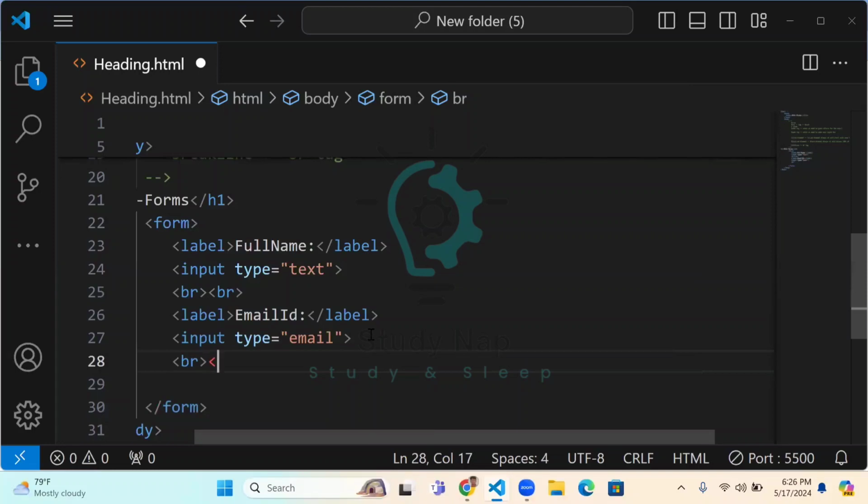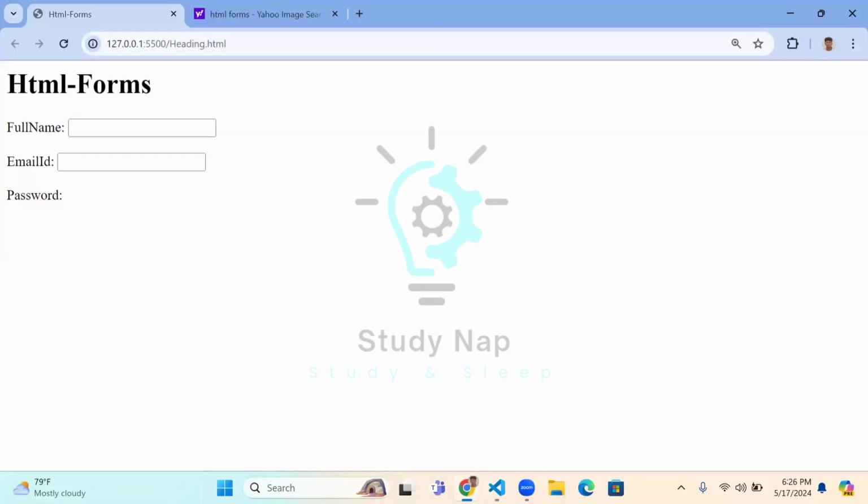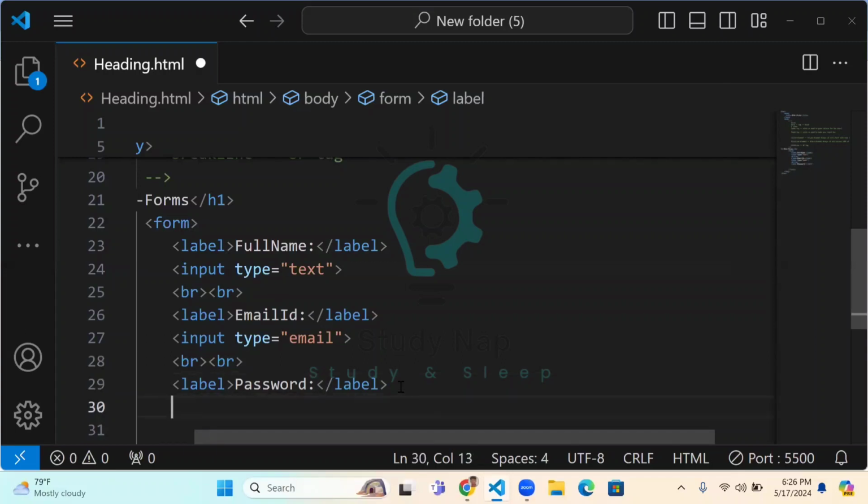BR tag again, because I have to make them one by one. So here, the label tag. By using the label tag, what is the reference name now? Password is the reference name. Save the file, just go and check your output. Now the password reference name will be created. So the password reference name is there.